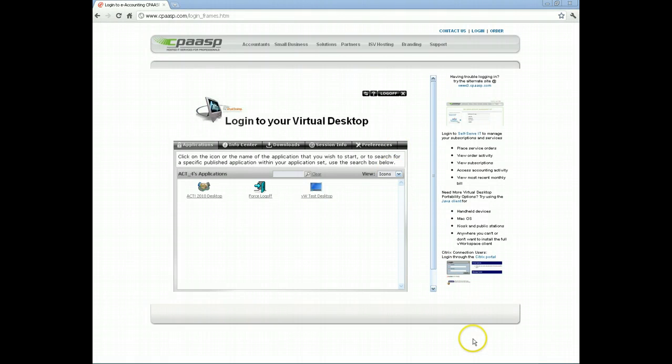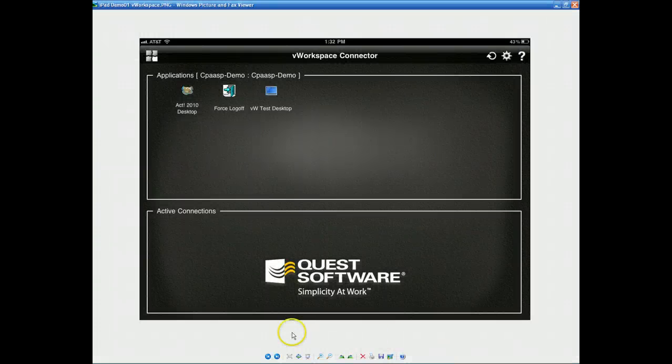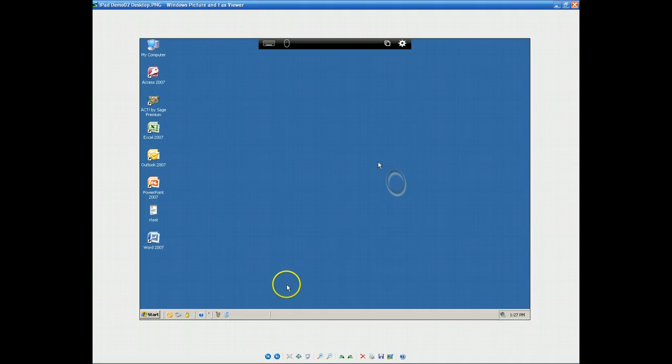And again, I'm going to switch back to my local machine, and I do that by just moving my mouse up, and I get the little yellow bar that comes down, and I just hit the minimize button. And I'm going to go back to our image again because I want to show you the image of the desktop on the iPad. And as you can see, it's exactly the same image. If you look through here, here's Word, PowerPoint, Outlook, Excel, Act by Sage, Access, and My Computer.